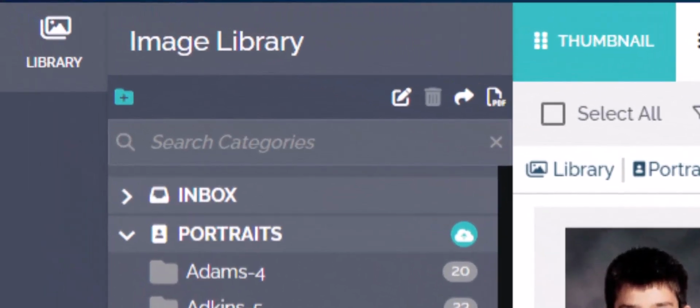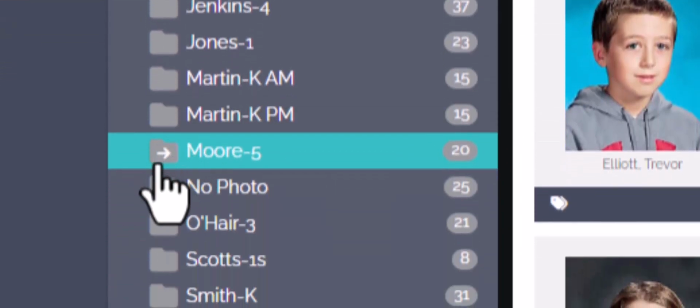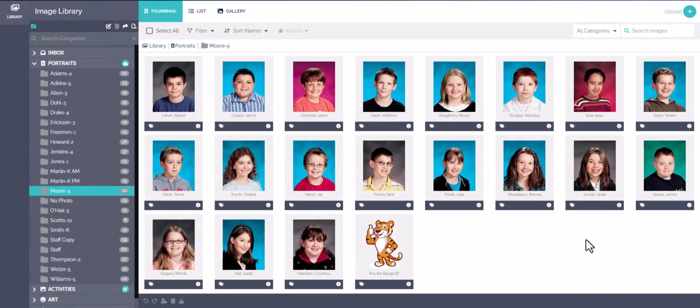If we need to move this class to the following year, we can come up to this little arrow that's pointing to the right, and you will see if we hover over it, it says Toggle Saving Images for the 2026. So by clicking this right here, you will see there's an arrow on the folder, and this signifies that this folder has been moved over to the 2026 yearbook. If you don't need it to, all you have to do is click on it again, and it will remove that tag off there, and it will take it off your following year's yearbook.